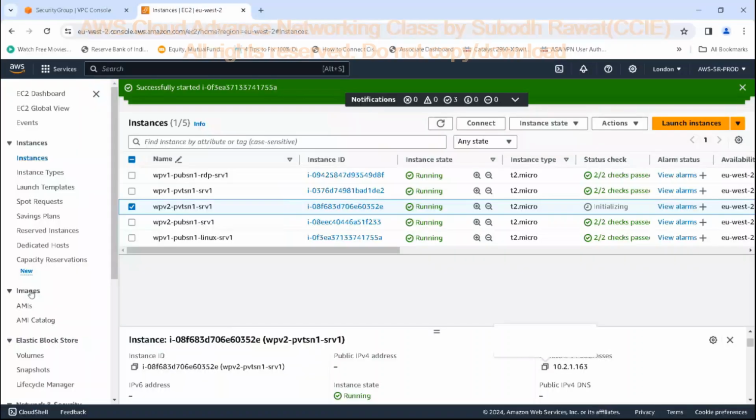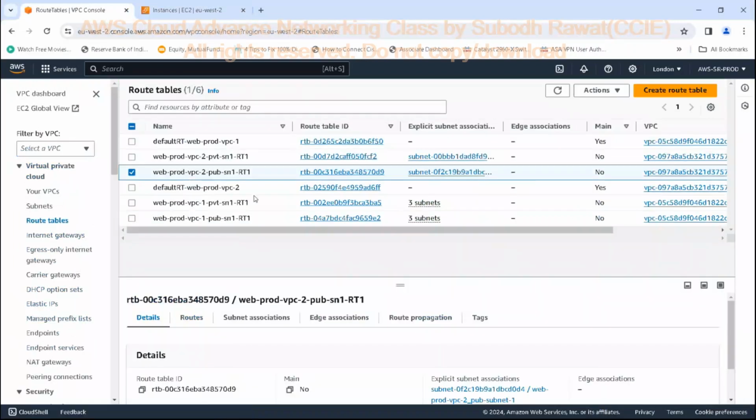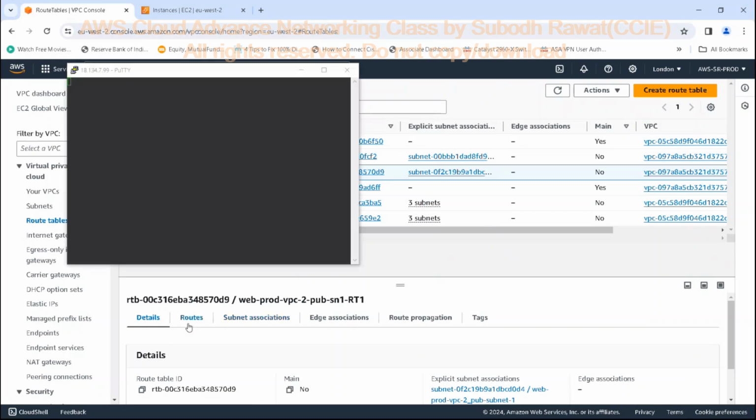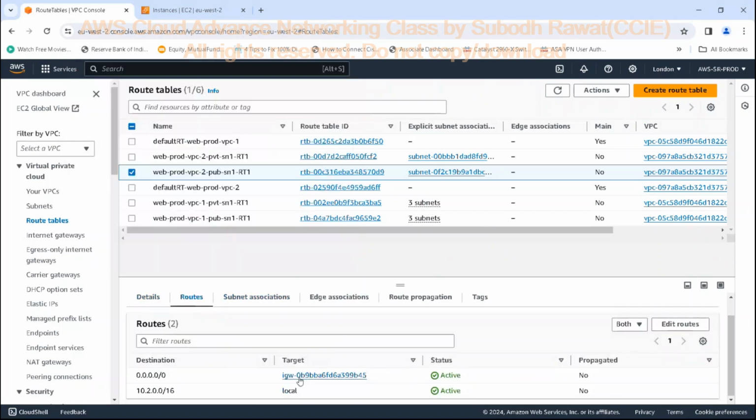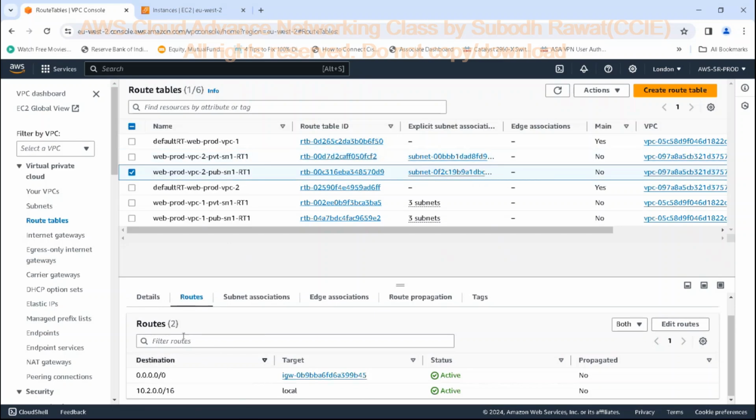So we go to security groups. We have done the routing table, so the routing table is correct. In terms of your VPC2, we said for the public subnet, to go outside to the internet, go through the IGW, right? And inside we can switch locally, and also for the private subnet, locally we can switch, right? 10.2.0.0. Okay, now we need to do the security groups.